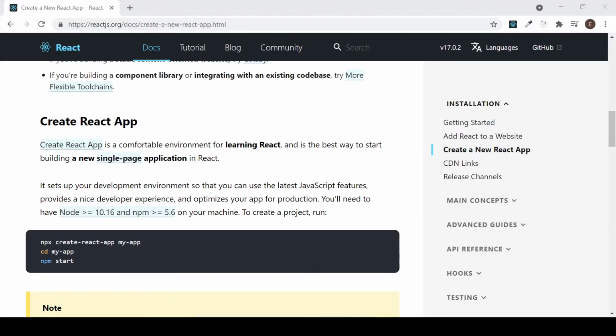So we're here at the reactjs.org, and it says the best way to start building a single page application is using the Create React app. In order to build the Create React app, we must have a Node version of greater than 10.16 and also NPM version 5.6 or higher.